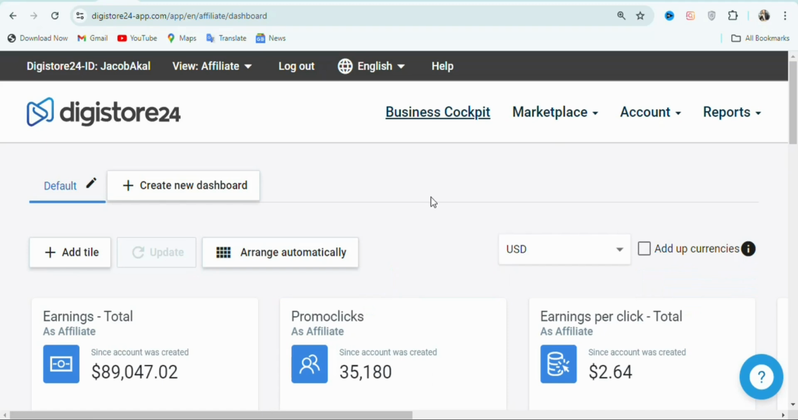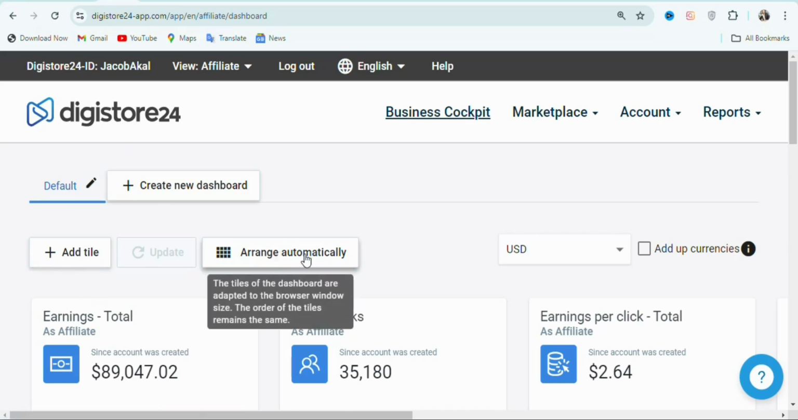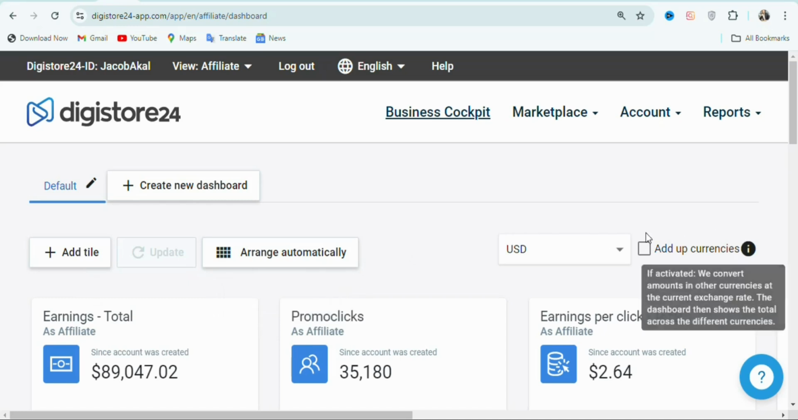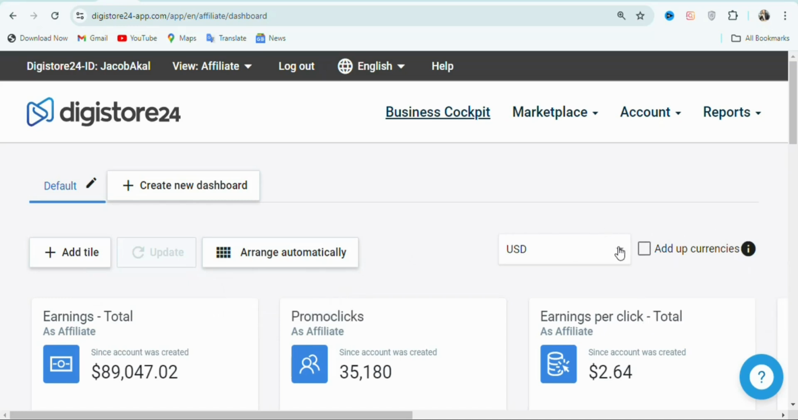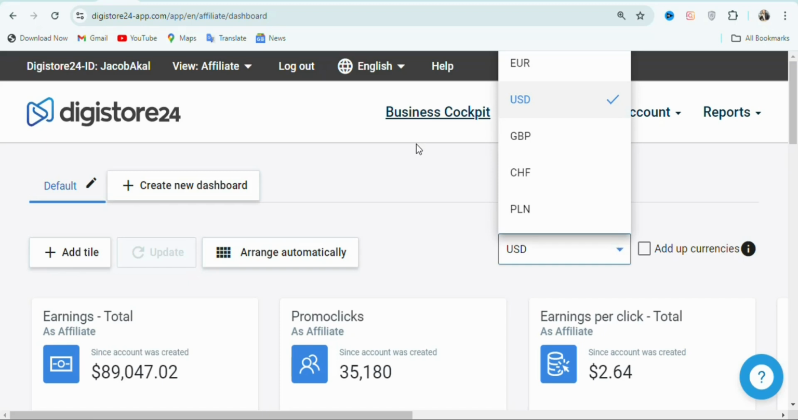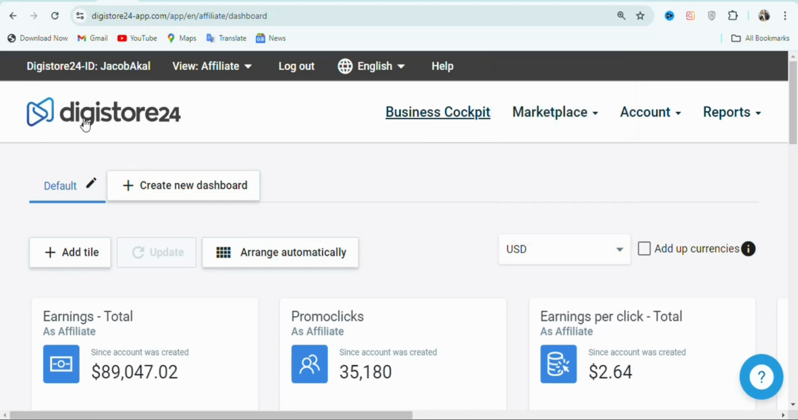Now the first step is that you have to join an affiliate network. There are many affiliate networks that you can join. You can join Digistore24, Warrior Plus, ClickBank, Max Bounty, or any affiliate network that you want. In this case, we are using Digistore24. Digistore24 is available worldwide, so wherever you are in the world, you can search for Digistore24. Once you search for it, you can create an account and then find products that you can promote to make money from home.